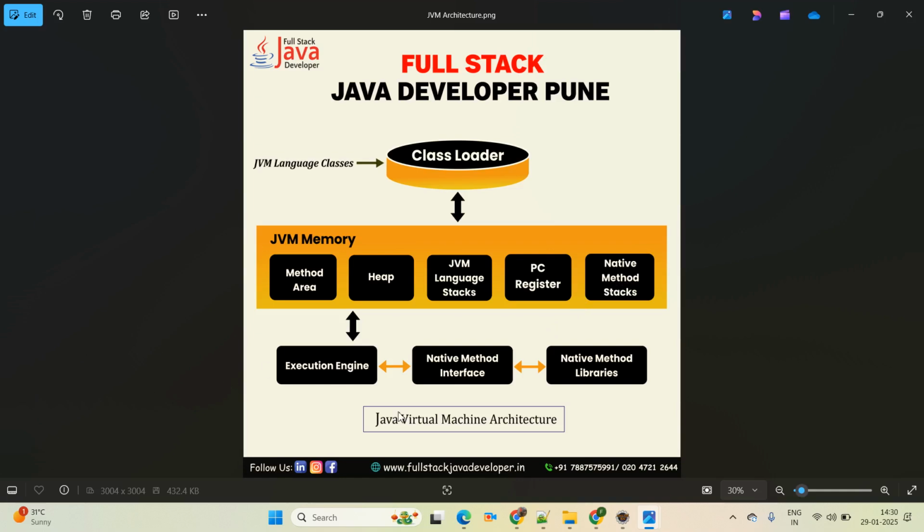Then the execution engine itself: we have the Java interpreter, and there is also the JIT, the just-in-time compiler. It will help us to improve the efficiency of our Java application.